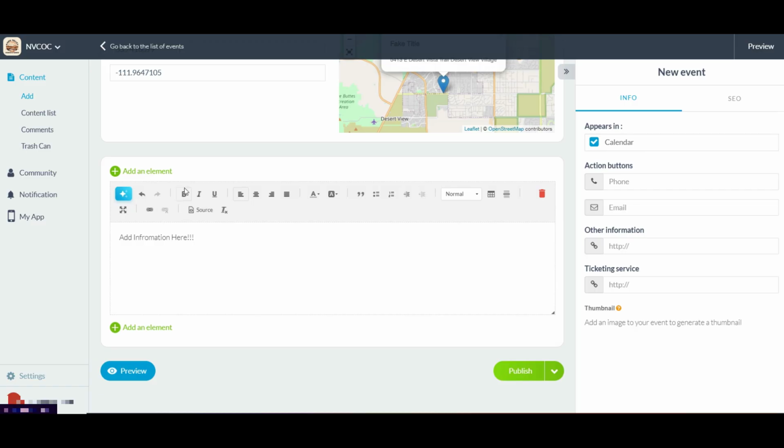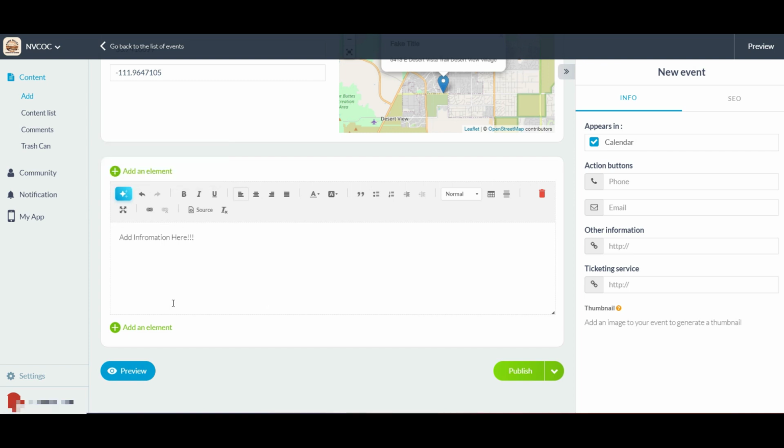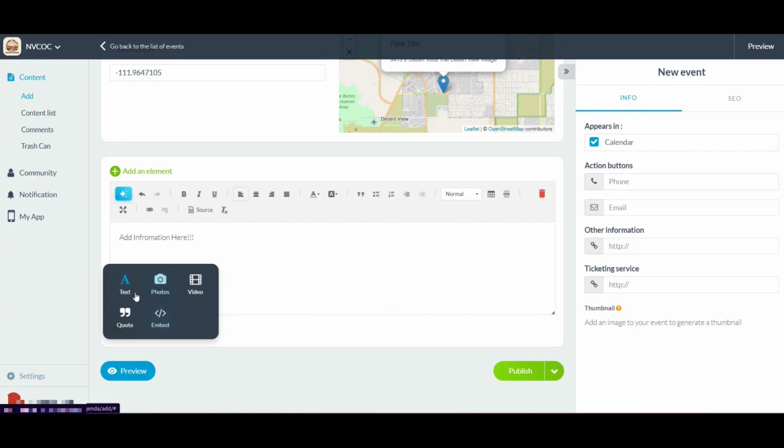You can use bold, italics, underline, normal things you would typically want to change. You can add links here. You can add other elements. I encourage you, if you want the new element to be above what you type here, or below, you put it here. So it's the same thing. If you click here: text, photos, videos, embed something, or quote.